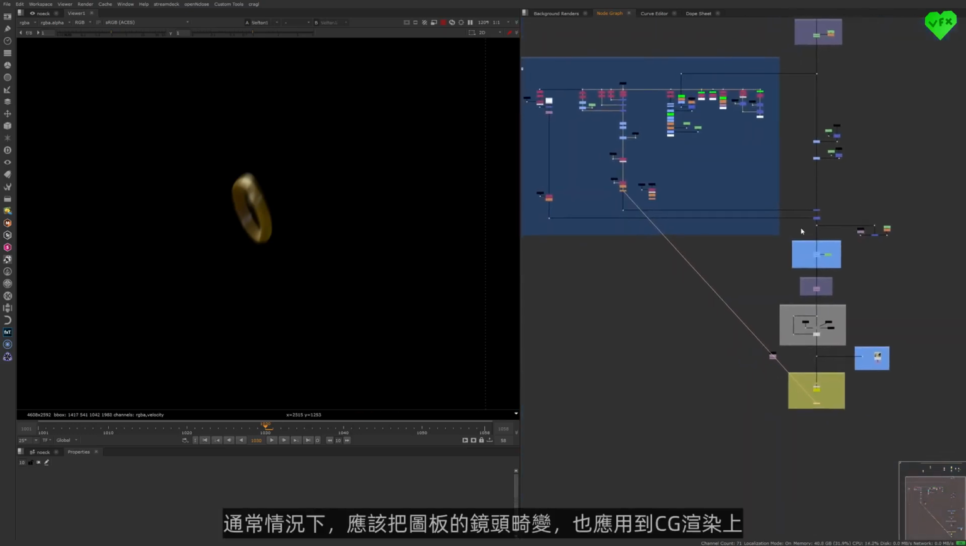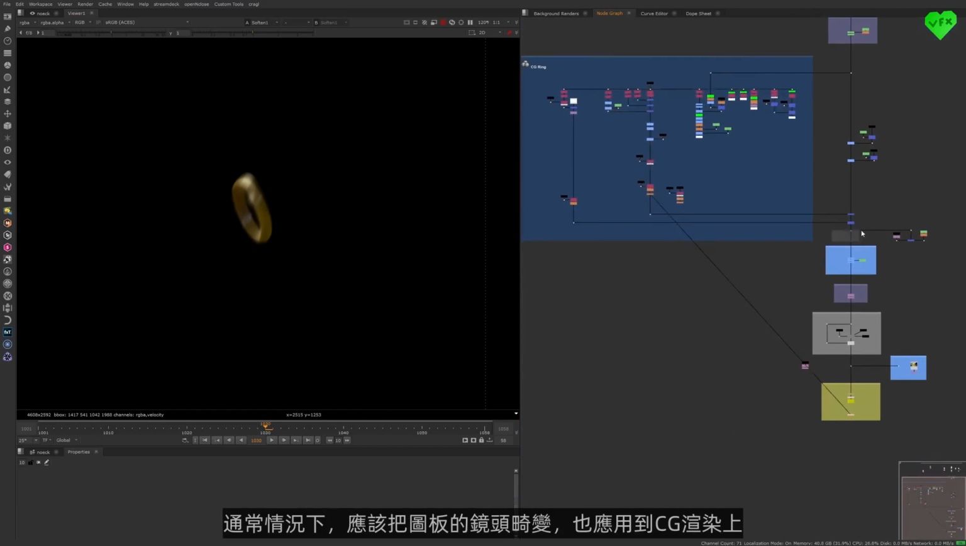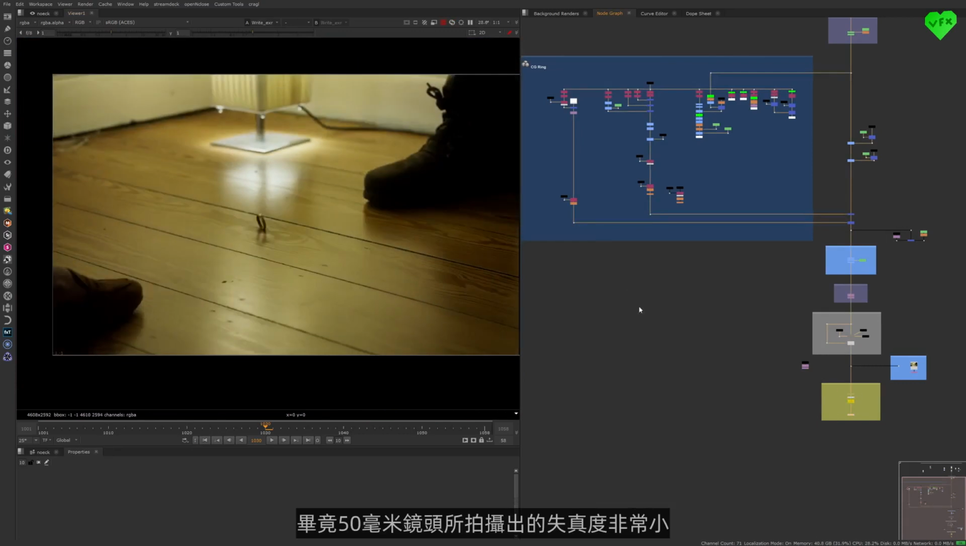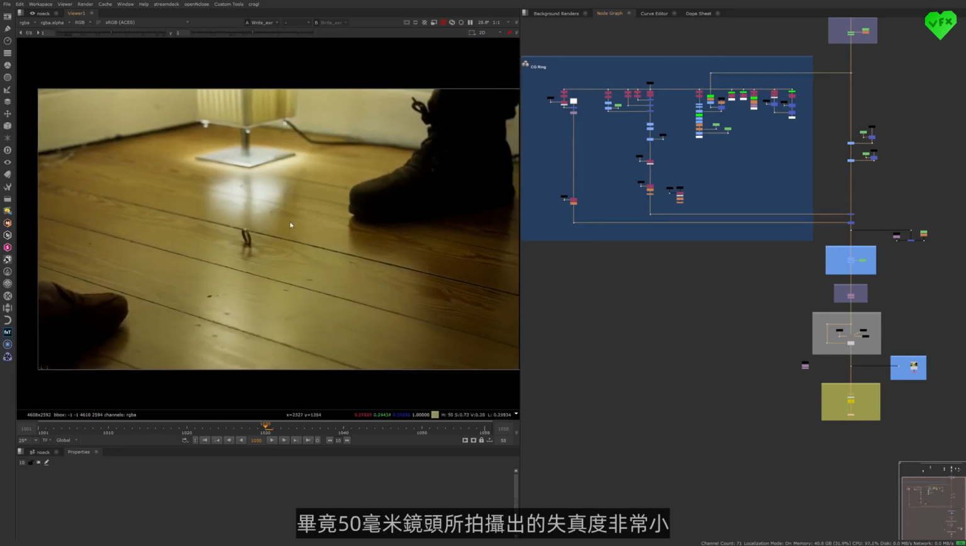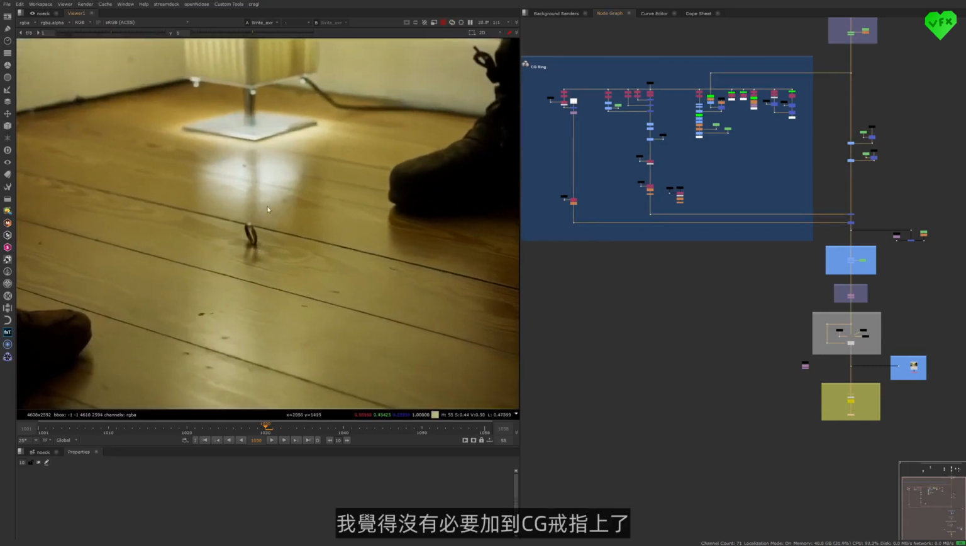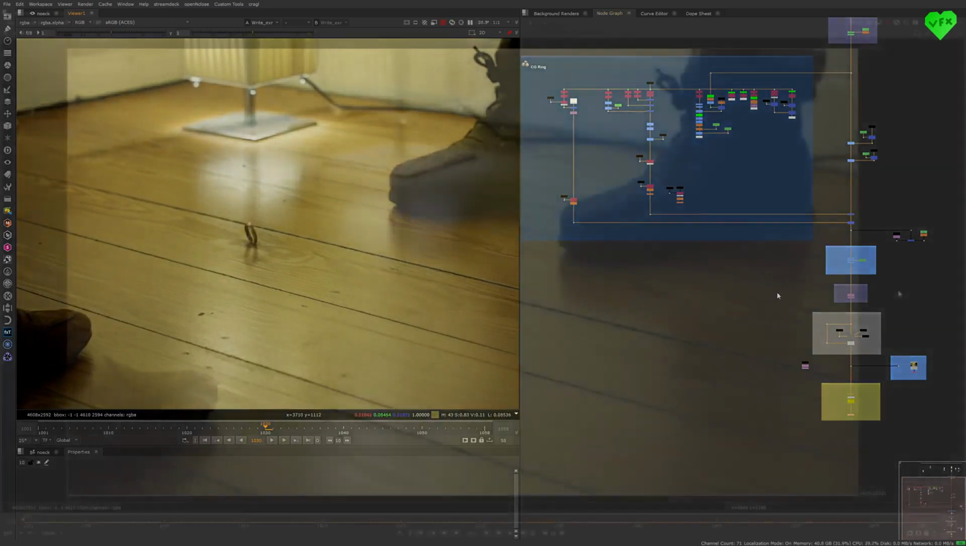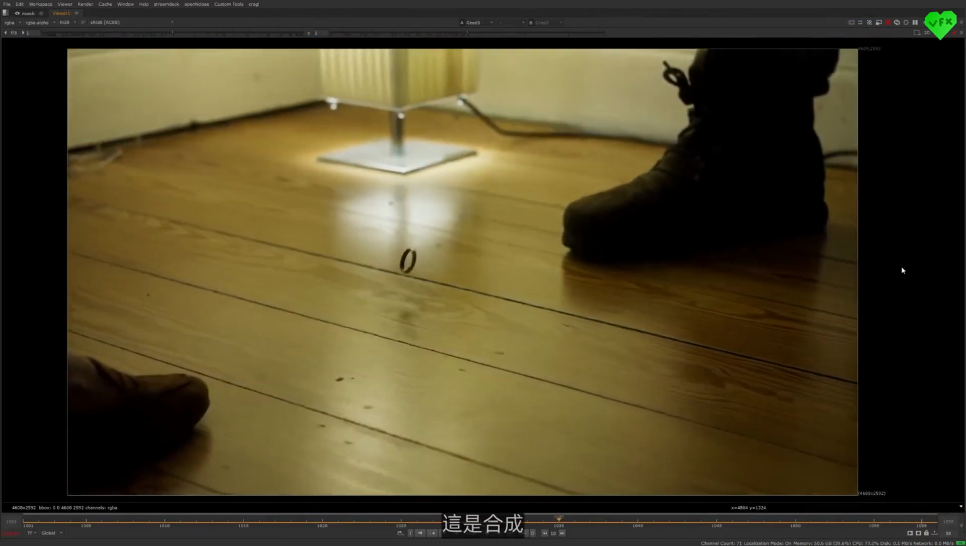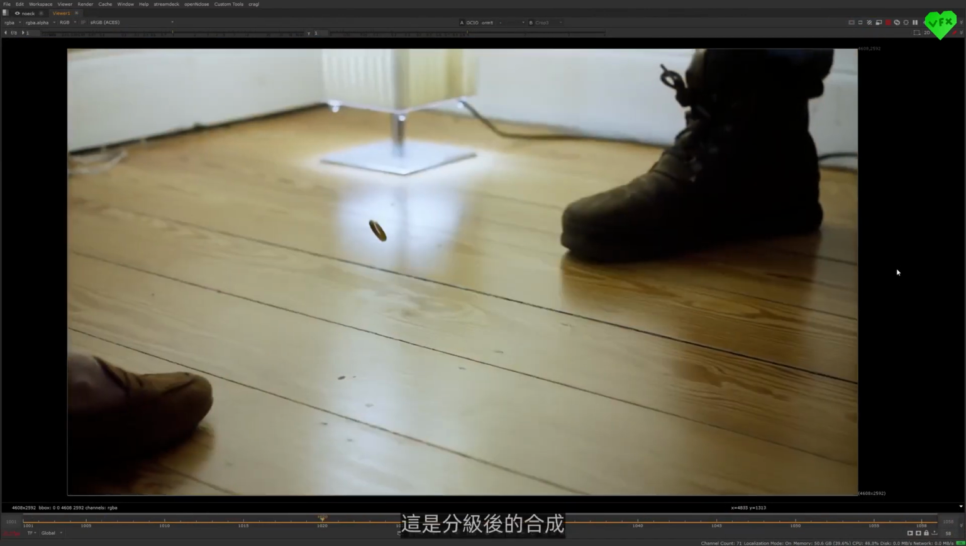Normally, you should apply the lens distortion of your plate to your CG render, but in this case I left this part out because the distortion of the 50mm lens that was used for this shot is so small that I didn't find it necessary to add it to the CG ring. And that's it for this shot. This is the transformed plate. This is the comp. And this is the graded comp.